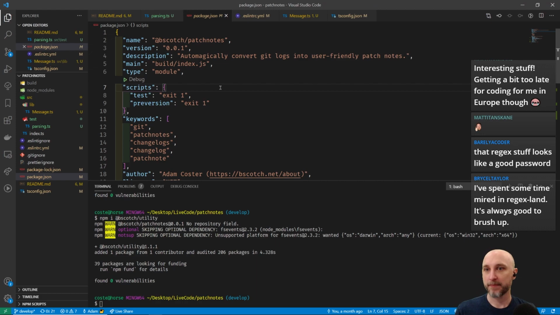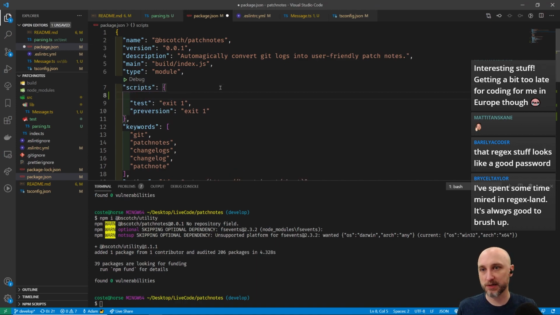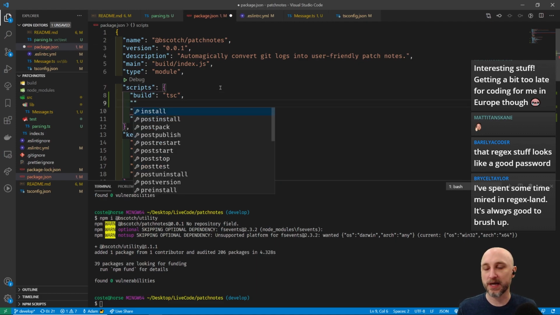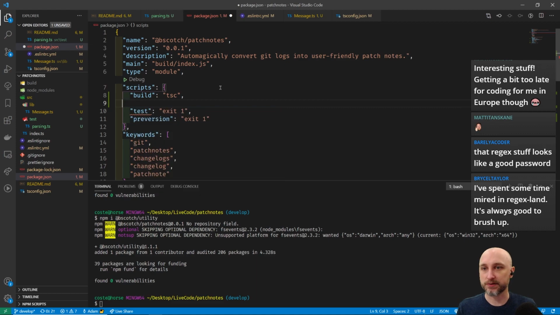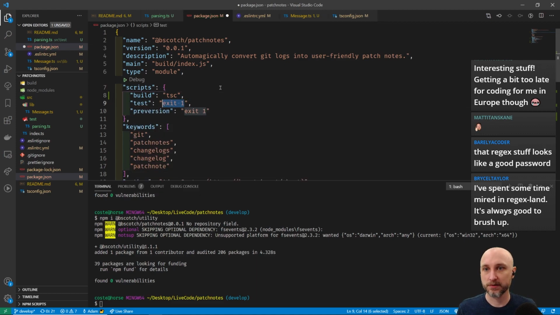add this in here. There are lots of ways to cause tests to run. We just want to do it in a way that's convenient, and that works every time, and it keeps us out of trouble. So I'm going to add a build script in here that just runs TSC. That's the TypeScript compiler, so it'll compile our project. I'm going to add a test script. Now we have a test script.